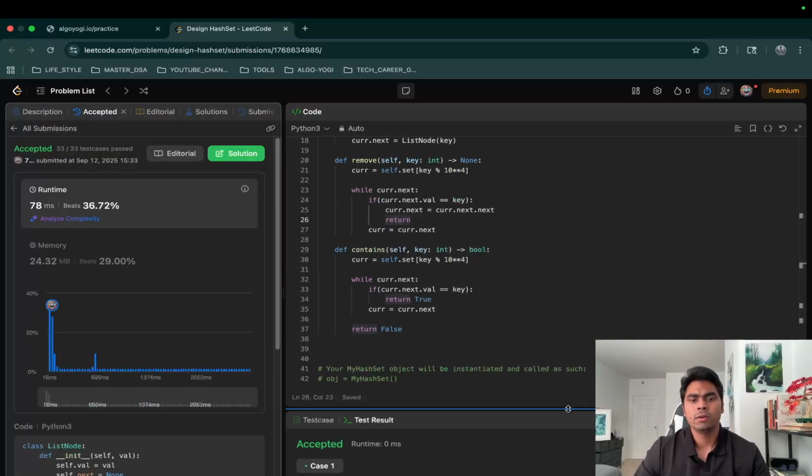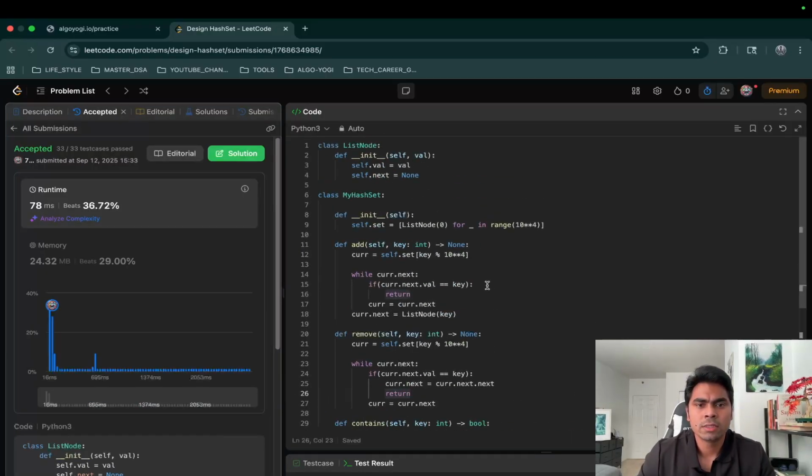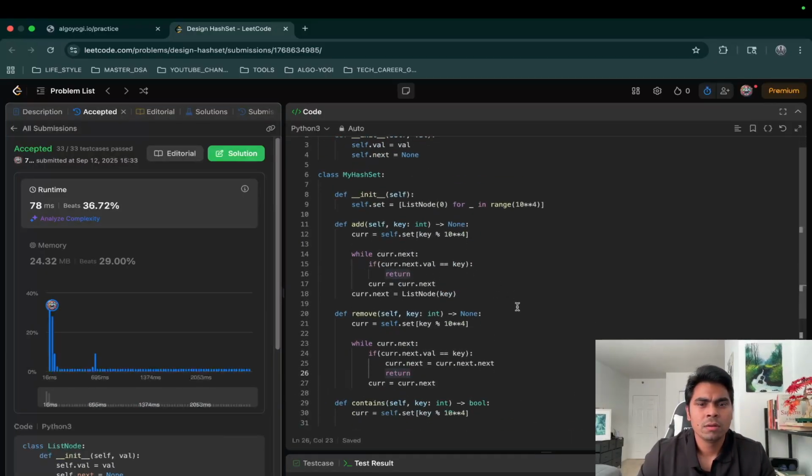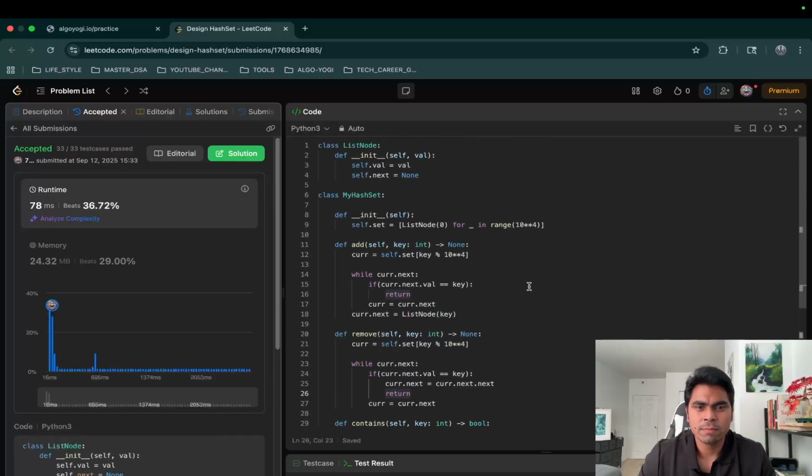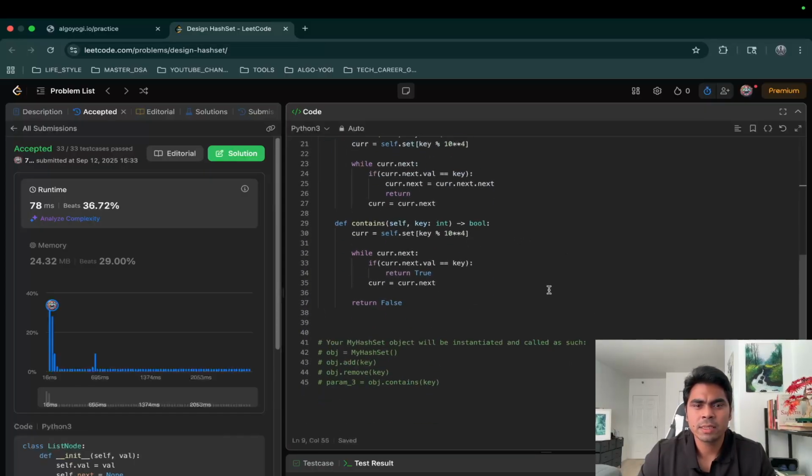Great. So now let's talk about the time and space complexity. Well, the space complexity for the entire set is big O of 10 to the power 4.